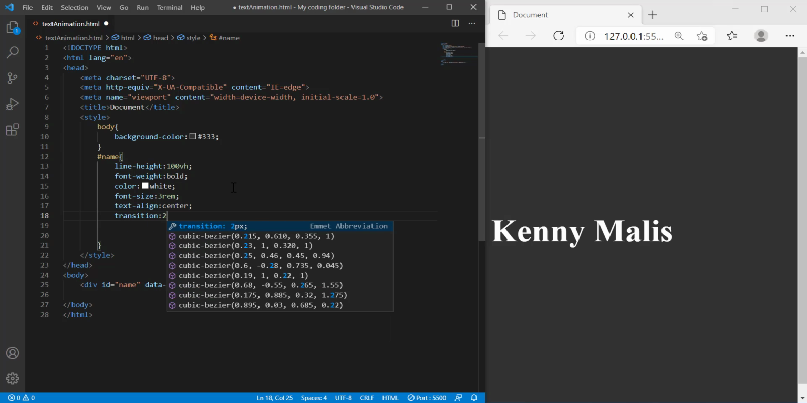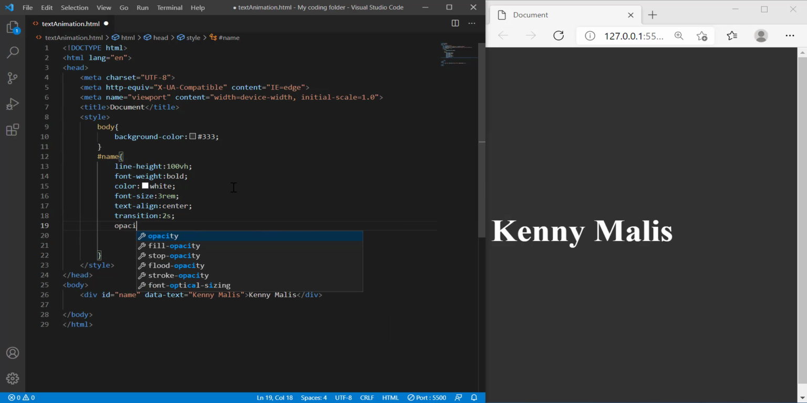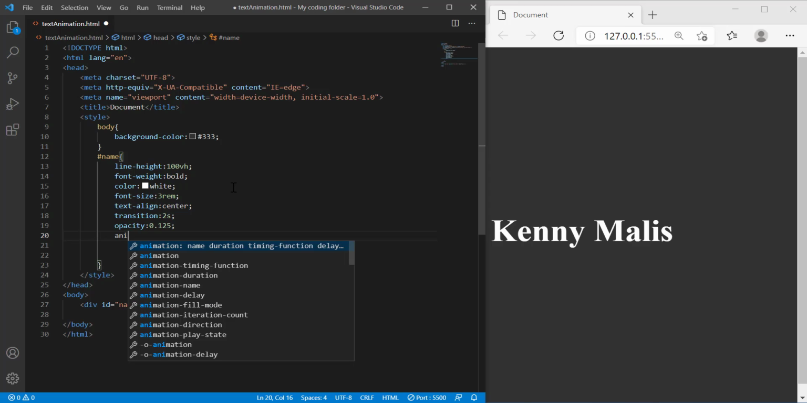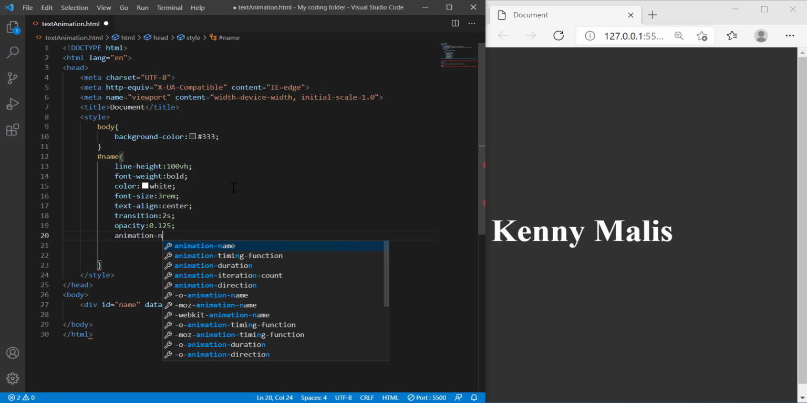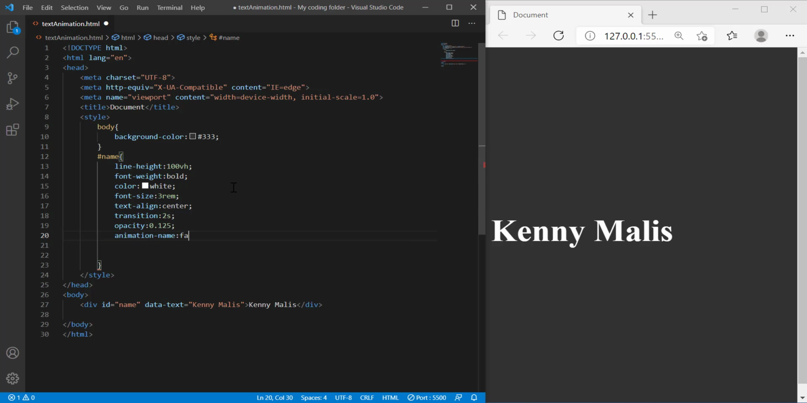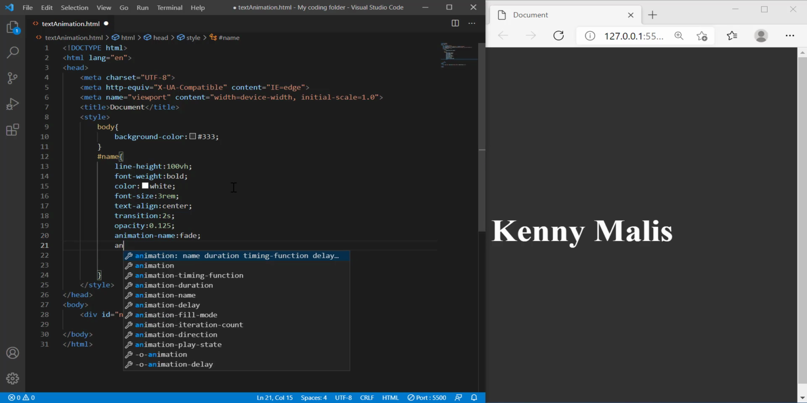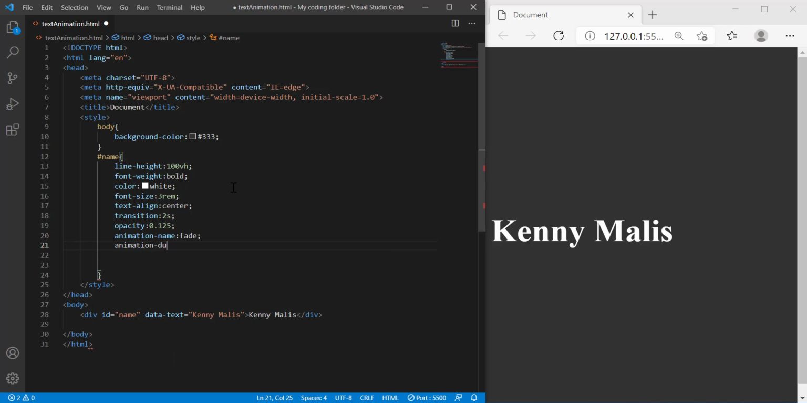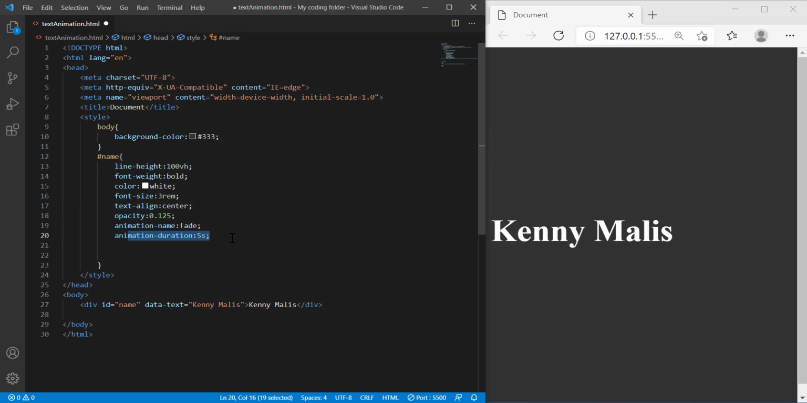Transition 2 seconds, opacity 0.125, which is exactly 1/8, and we'll be doing some animation, so I'll create my animation name. It will be fade, so it's going to fade in and out. Animation duration, which is how long the animation is going to last, that will be 5 seconds. I'm just going to get rid of this transition, since this line is going to override the other line.